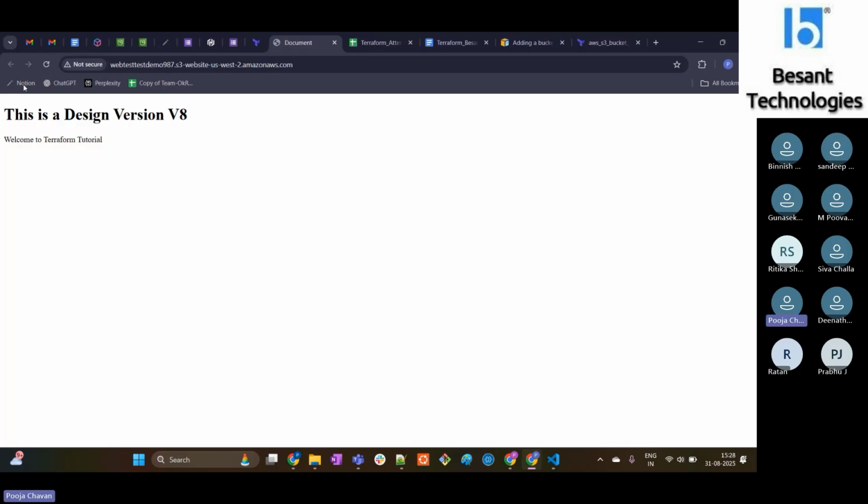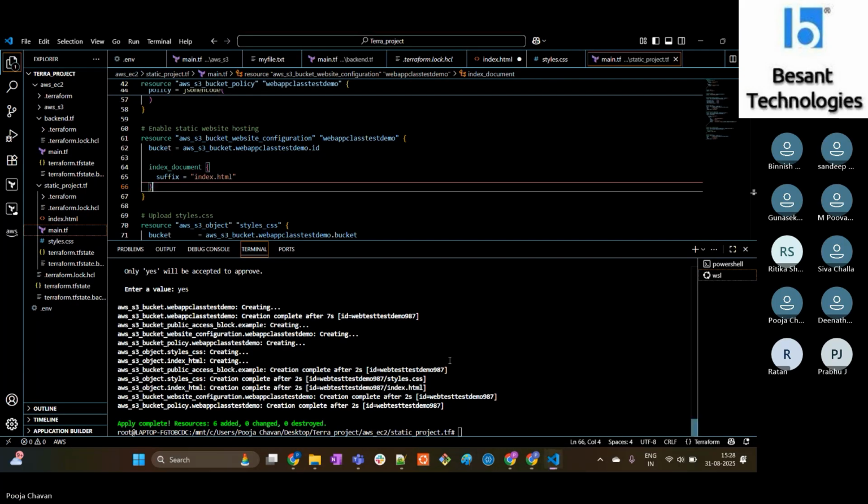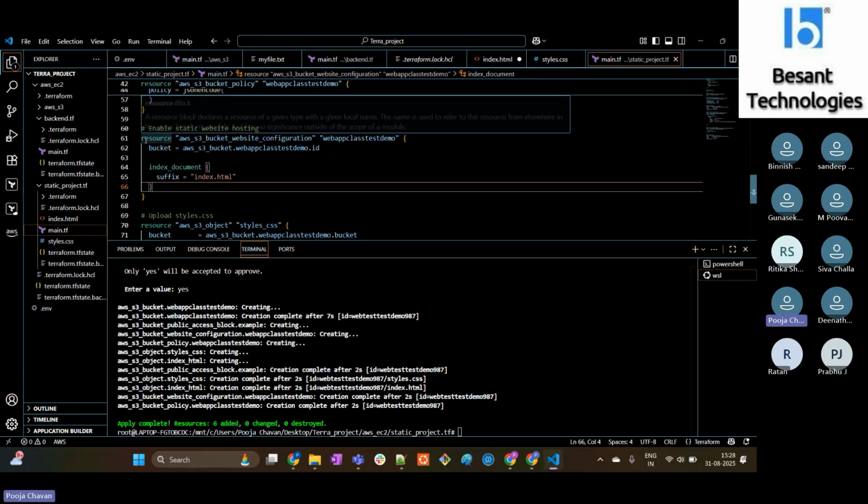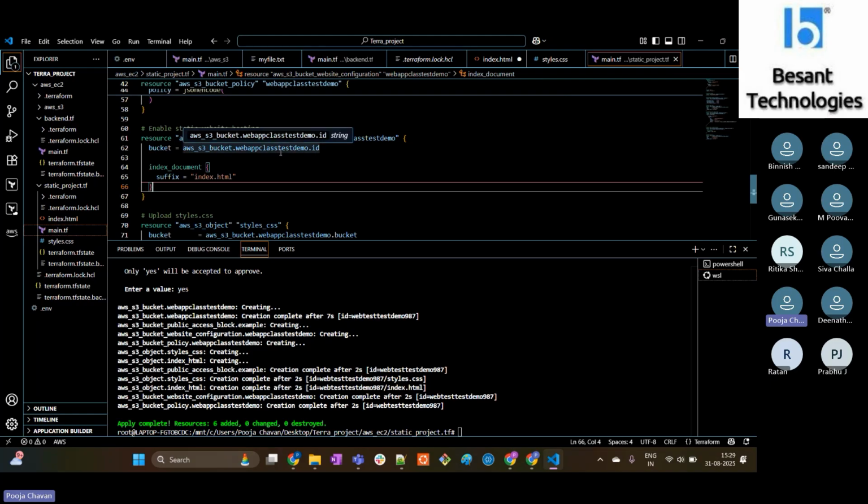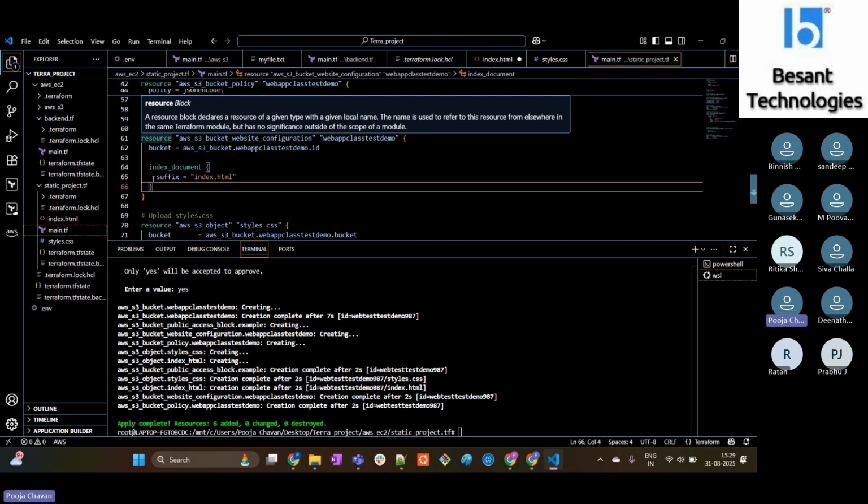So that code only we are writing in the Terraform here. And where I took this from: again the AWS web hosting only. I have taken this from website configuration only, the website configuration part of the AWS modules. So there is no magic show happening here.